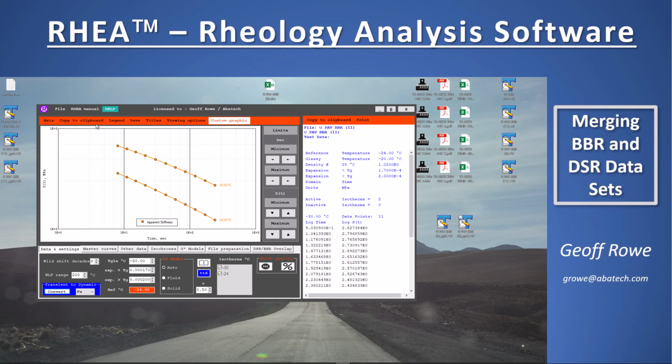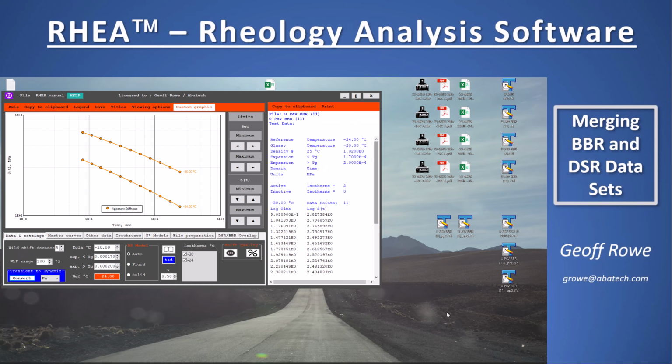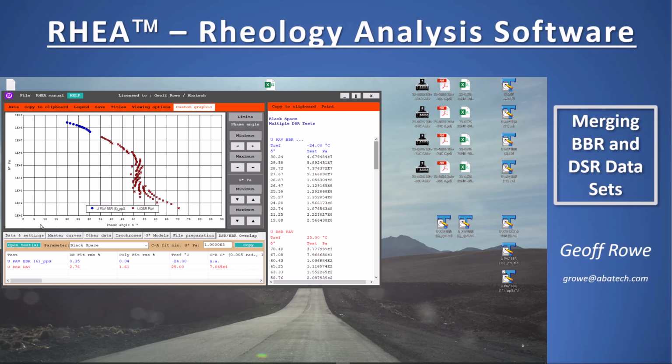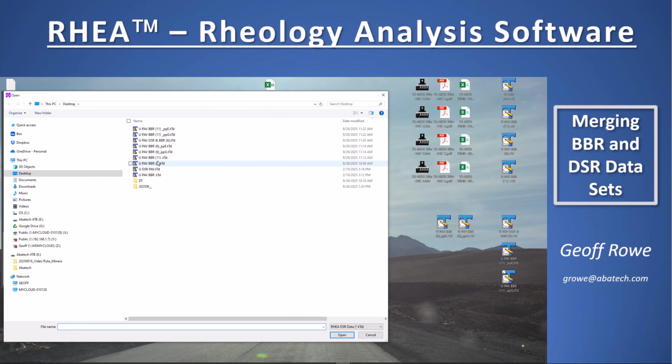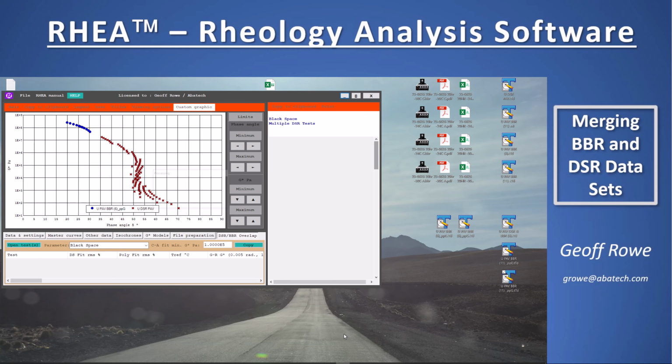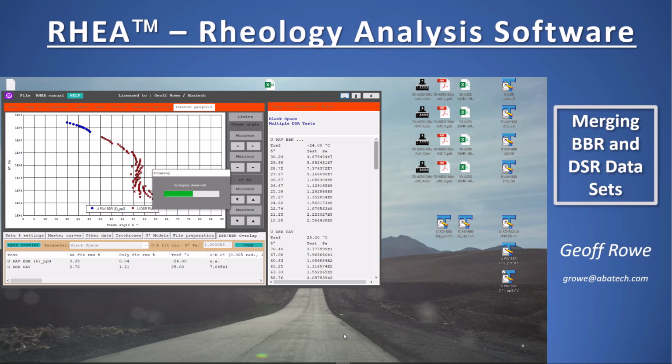So I hit my convert. So now I've got my 11 points in my data set. I've got an E and I've got a G. Just to see how those compare on an overlap, they'll be very similar. So I can go on here and there's my G, and then I can compare that with the DSR. Hit the open button there. It's doing that analysis.